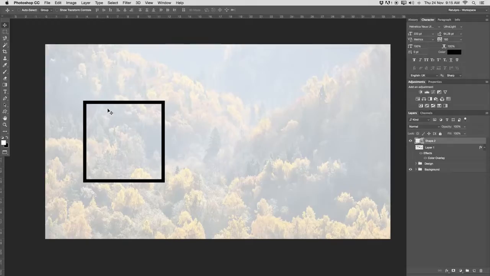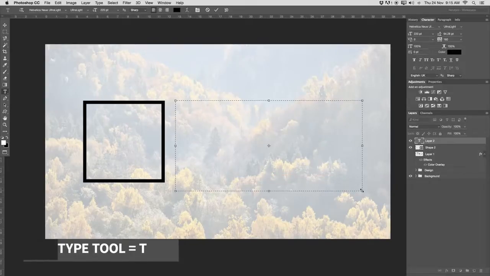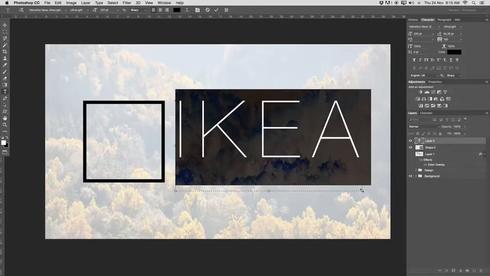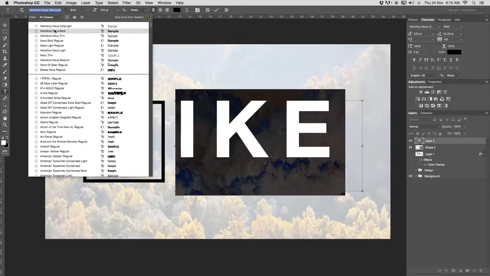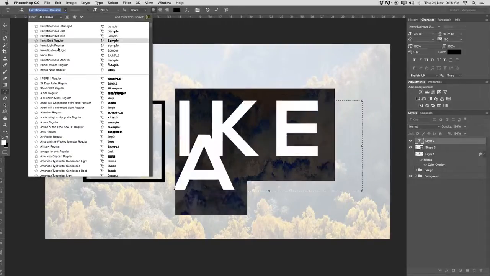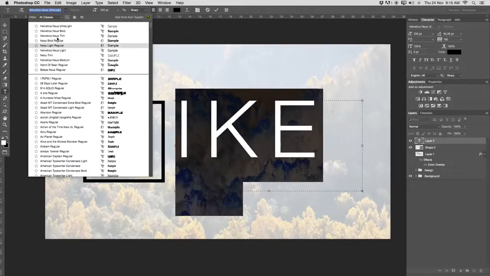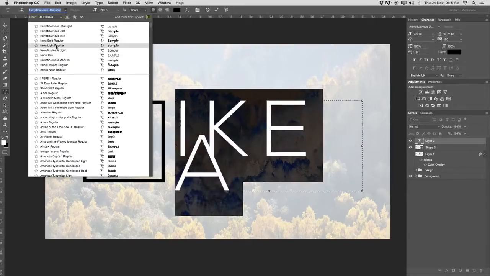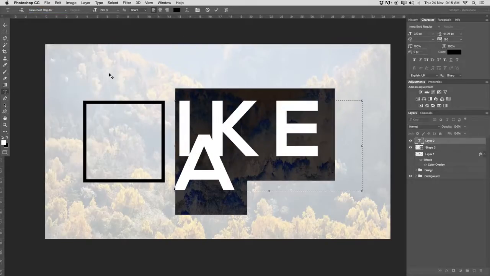Okay, so we've got the box set, and now I'm going to work with the text. I'm going to press T on the keyboard, make a nice big selection here, and first of all, write IKEA. It's still very big, so I need to change my font for that. I'm going to go to the font area here and select a font. In Photoshop CC, it actually remembers what fonts you've used last time. So over here you can see I've also worked with Nexa Light and Nexa Bold. I'm going to work with Nexa Bold in this tutorial.